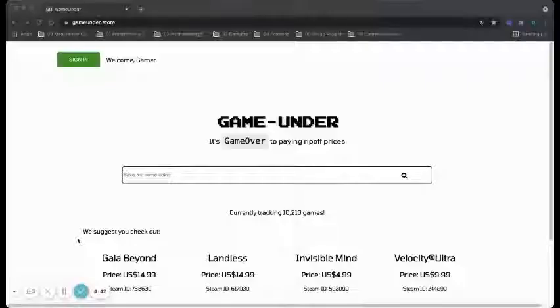The project that I've been working on with my coding partner Nathan is a game deal finder, which we've called Game Under. Our site uses an API to find the best price for a game based on a simple search query. So as you can see, it's a fairly simple interface, but let's get looking for some games.